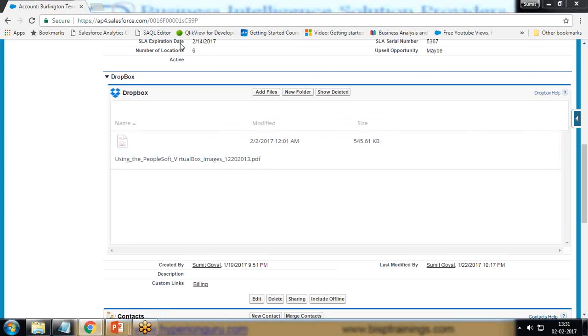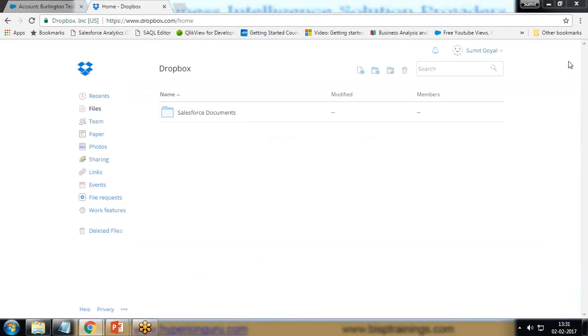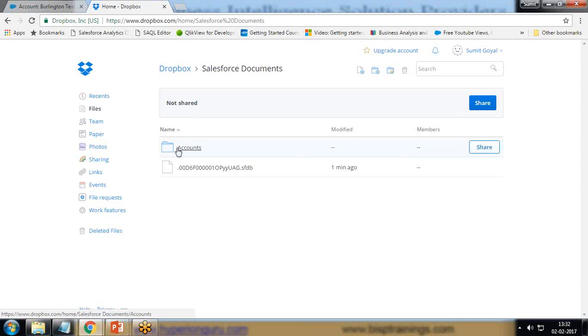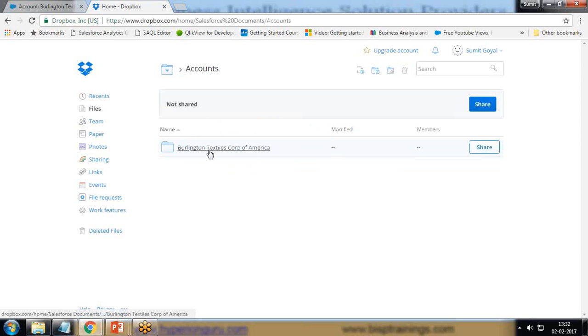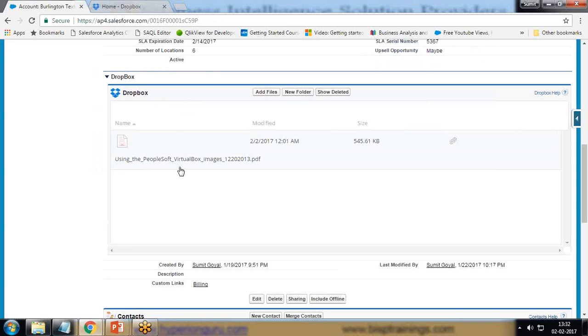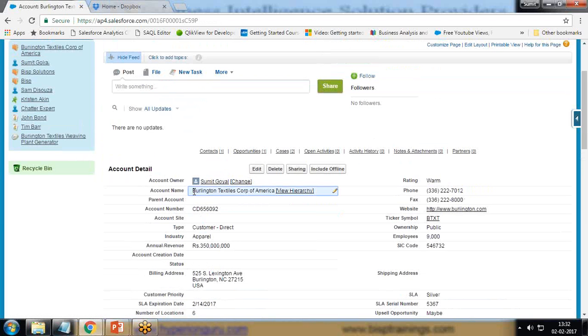So let me get to my Dropbox account. I'm going to verify within my Dropbox account, and you can see my Dropbox account is already logged in. So I'm using the same account. I'm getting one folder here, Salesforce document. When I open this Salesforce document, under it there is accounts, and the file which we loaded just now. This file is associated with this record, Burlington Textile Corporation of America.